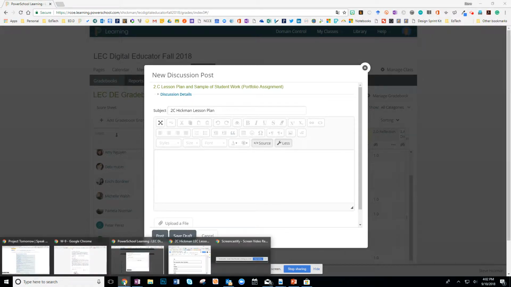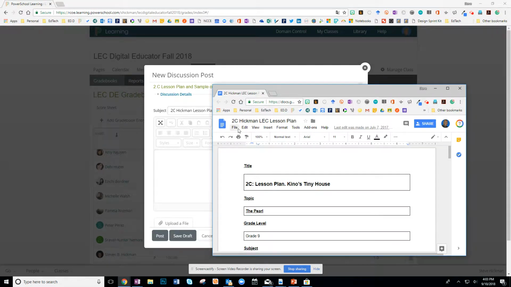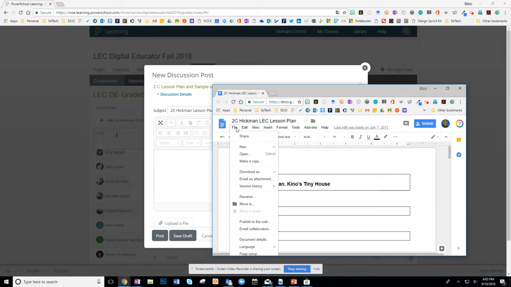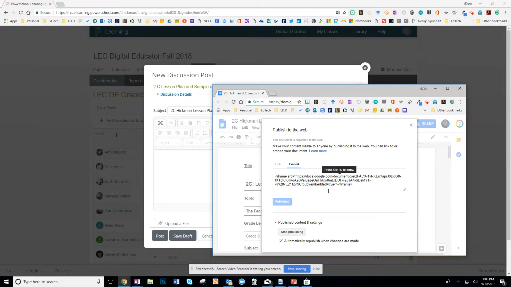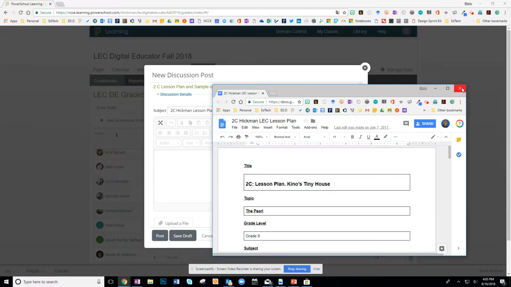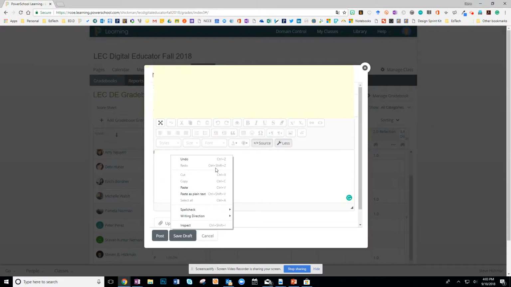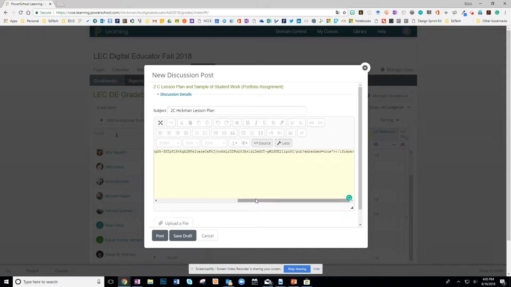I'm going to pull up my lesson plan, and from this file menu, I'm going to say publish to the web. And then I have a link here, but I want the embed link. So I'm going to click on that, and I'll highlight all of that and copy it. And then once I have that, I can simply close that and paste that here. Paste as plain text.